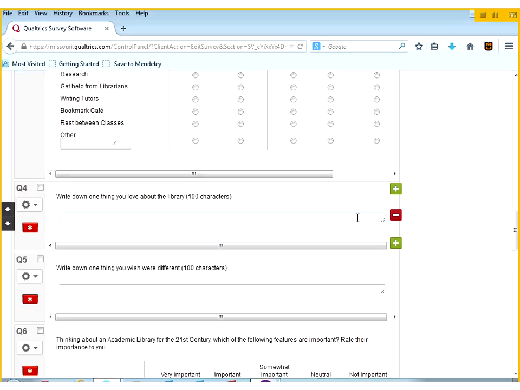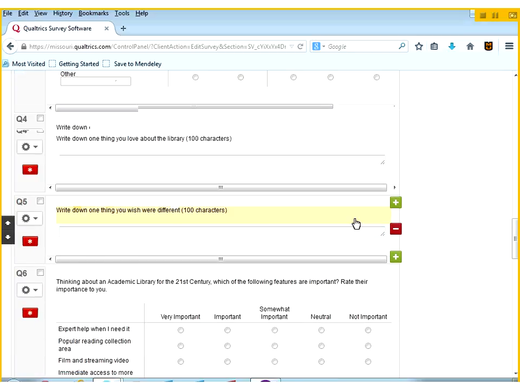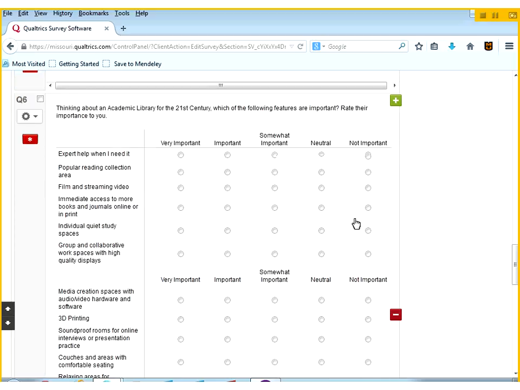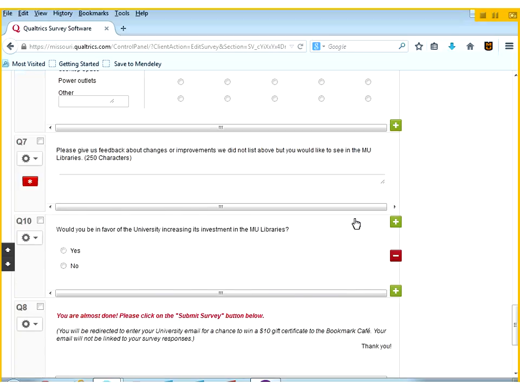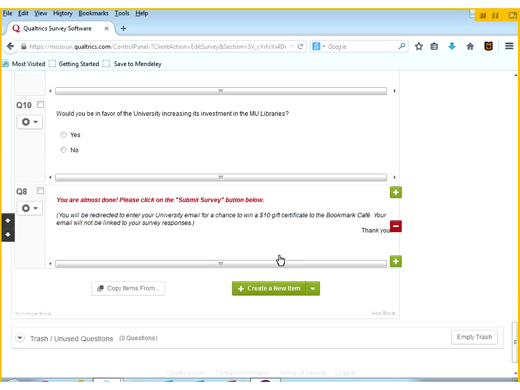They can put in text. These are great for collecting text responses like, oh, I love the library. You posted it on your website now. That kind of descriptive text from people is really useful. Again, ranking, descriptive text, and here we say, okay, we're almost done.